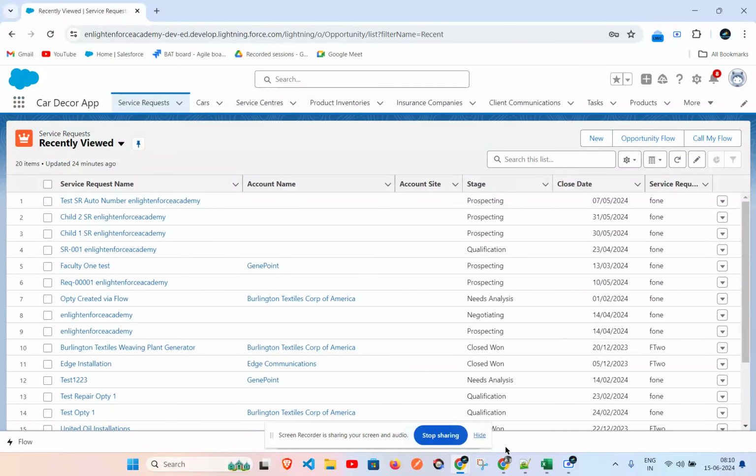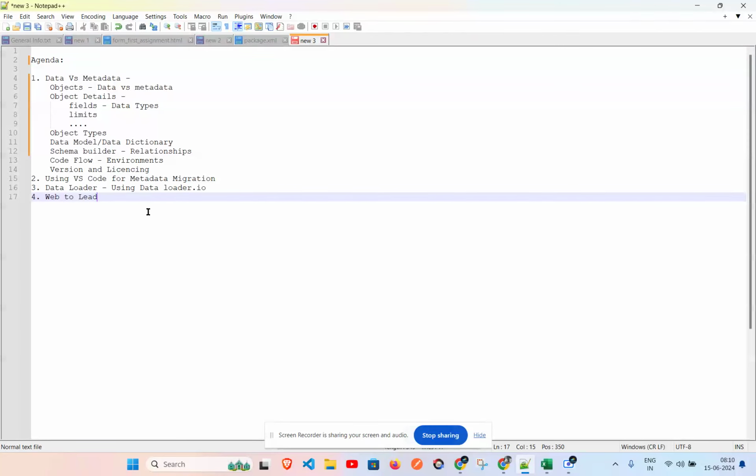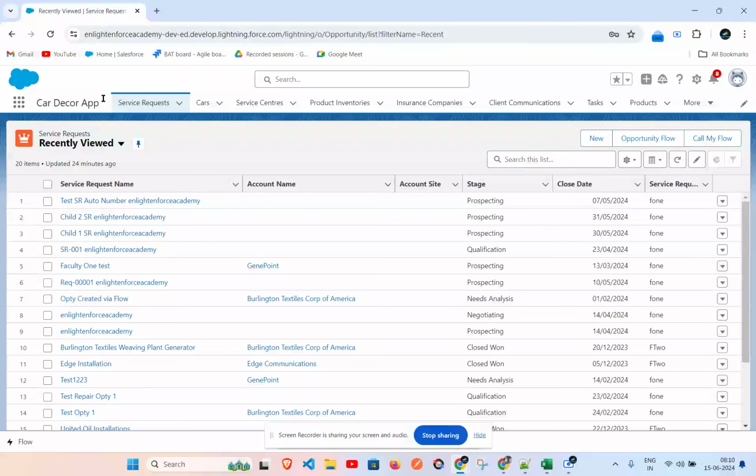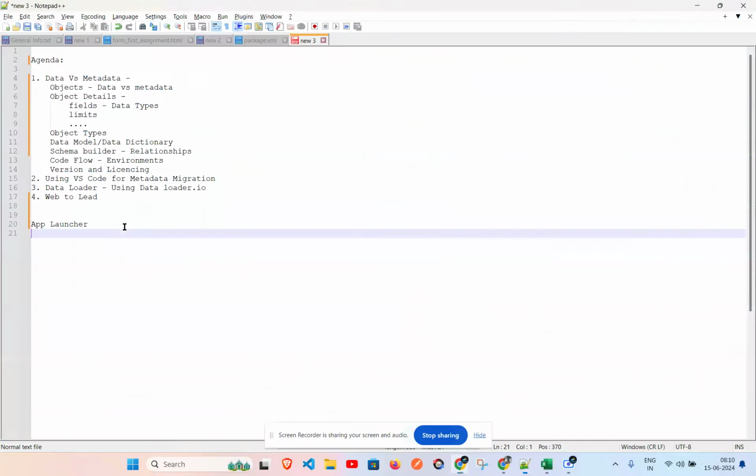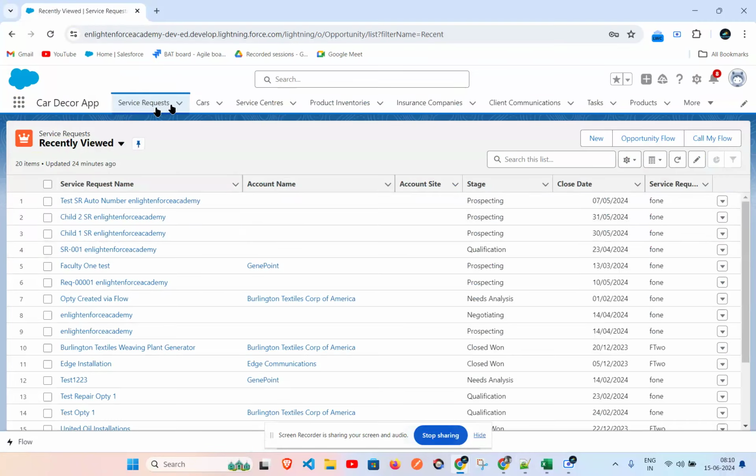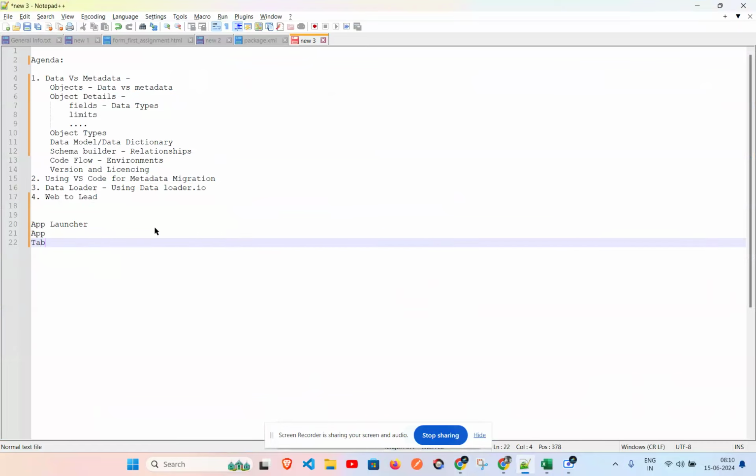App launcher. Then this is our app, application. Yes. What is this? Object. Tab. Objects inside that. So again here, I just want to clear your doubts, right? This is a tab. Navigation is also there, but this is a tab.